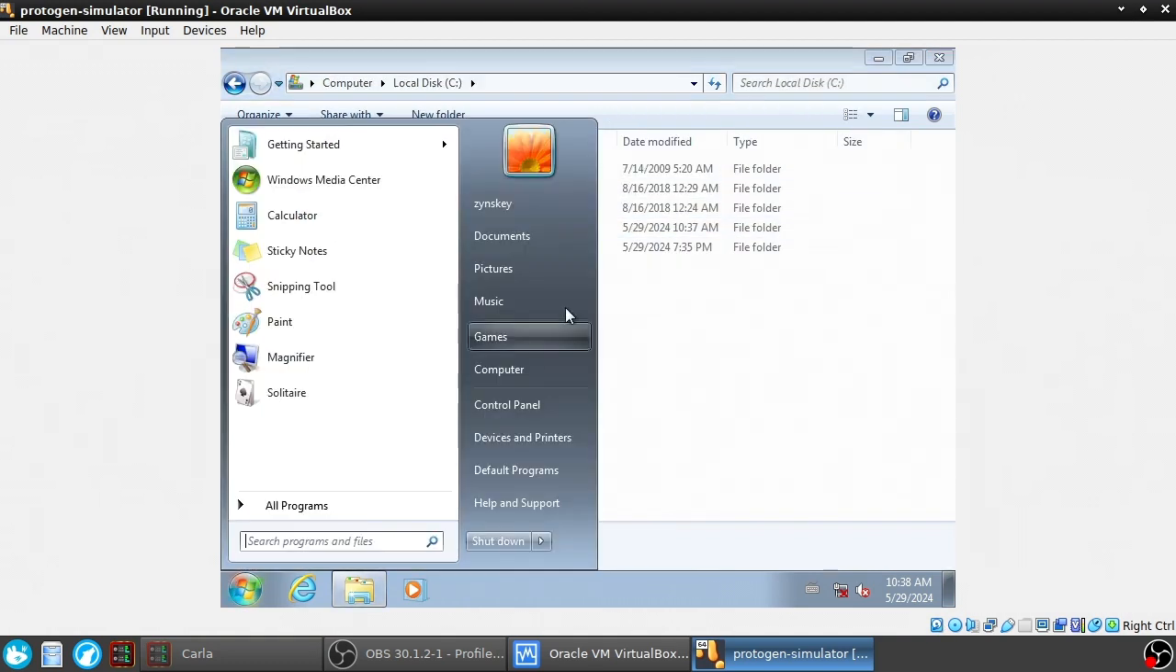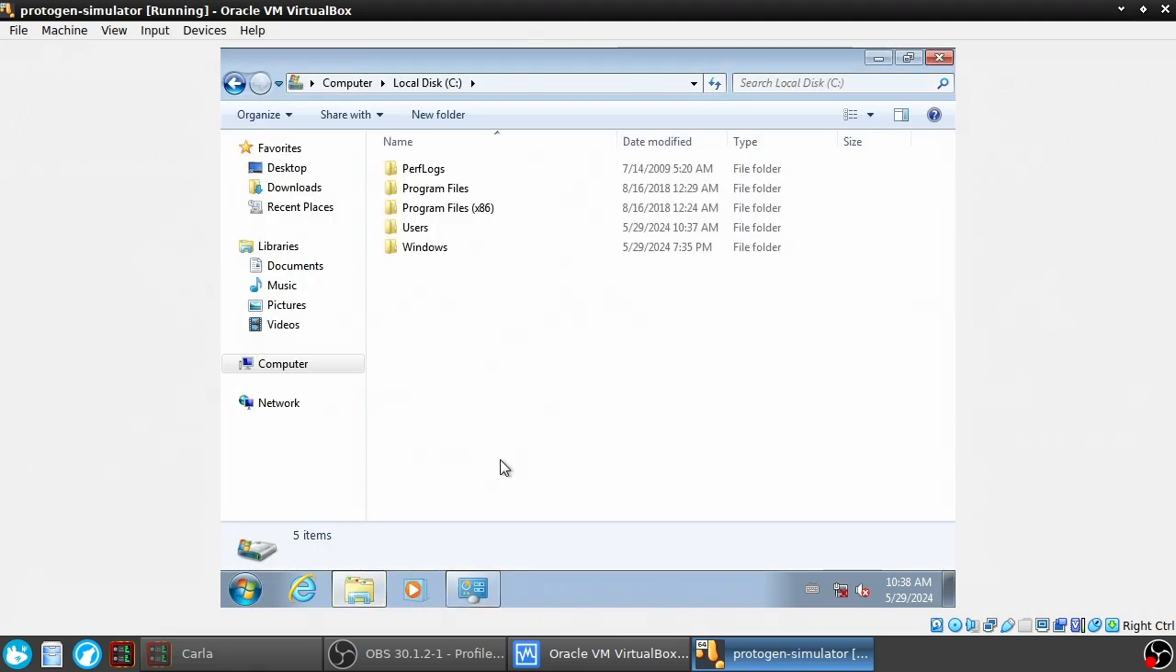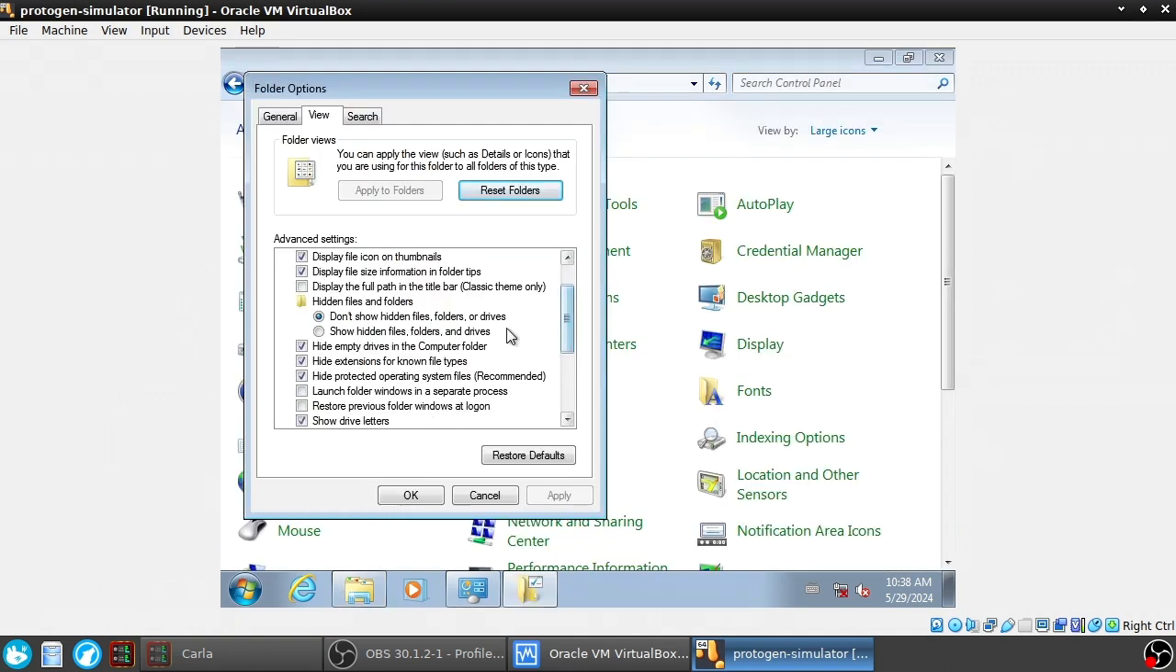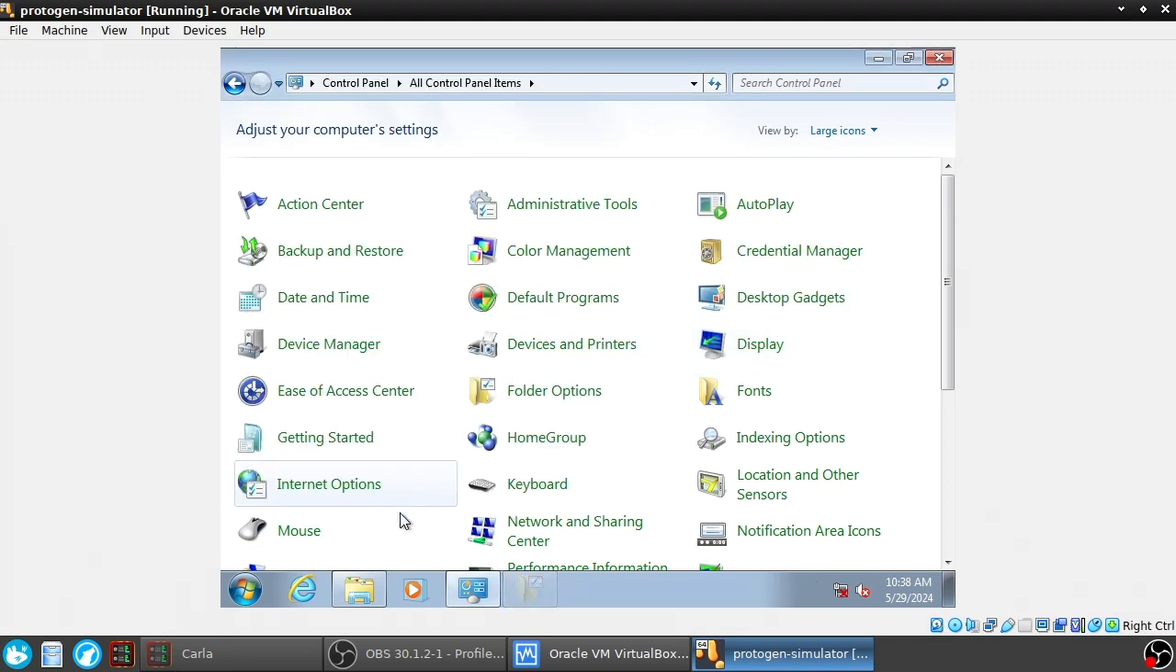Of course, we want to enable hidden files, because it's not as simple as pressing Ctrl H. Show hidden files, yes. Don't hide MP drives, don't hide the extensions, and also don't hide the system files. We want to see everything.